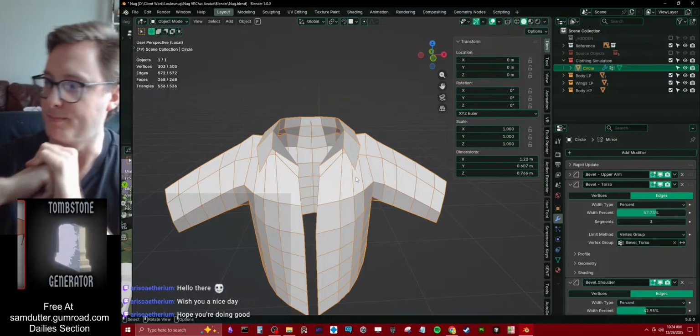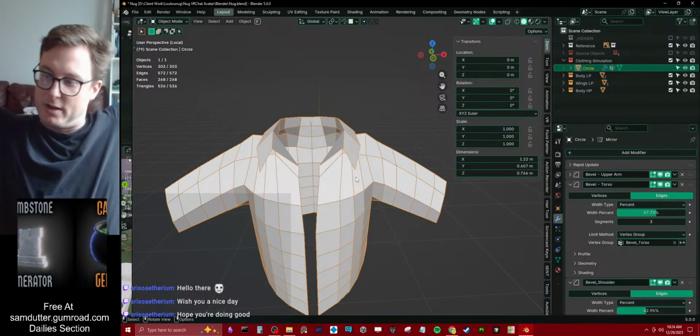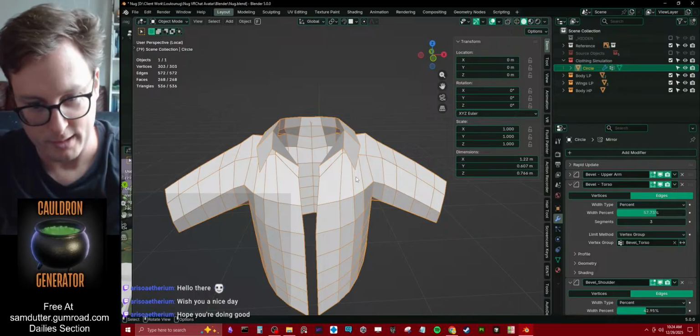Hello, Riso. Welcome. Wish you a nice day. Hope you're doing good. Same to you, Riso. Hope you're having a good one. Things are going well. We're learning a lot.